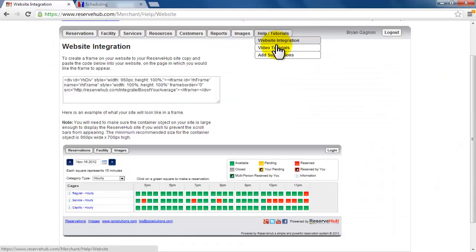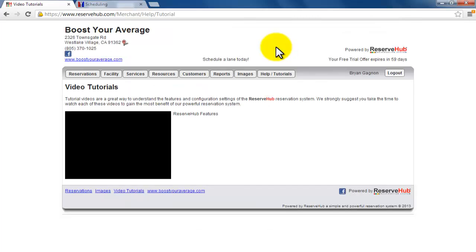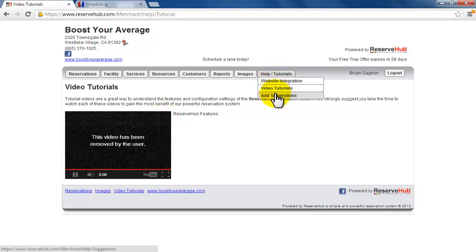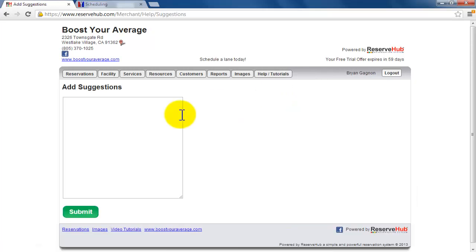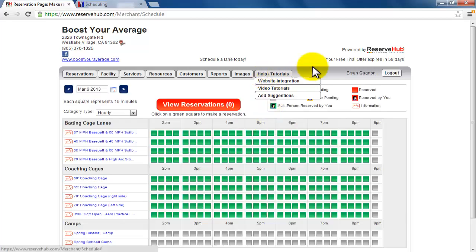Now let's go back up to Help and Tutorials, hold our mouse over Video Tutorials. This is where you will go to watch video tutorials which will show you how to use Reserve Hub and all of its advanced features. Let's go back up to Help and Tutorials and Add Suggestions. This is where you, the Reserve Hub merchant, can add suggestions to help Reserve Hub serve you better. This concludes the training tutorial on how to use Reserve Hub's menu system and advanced features.